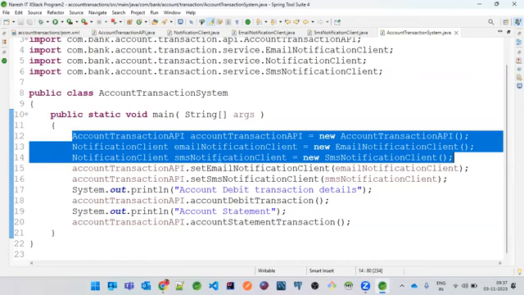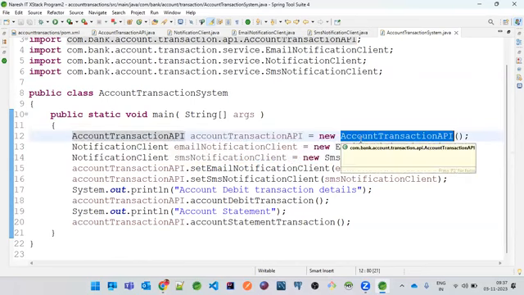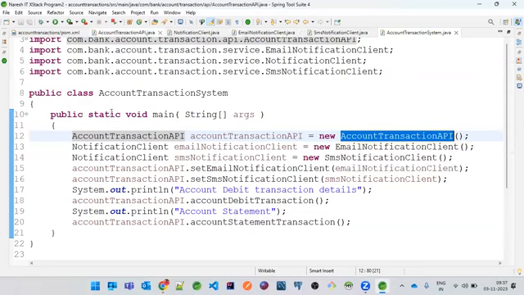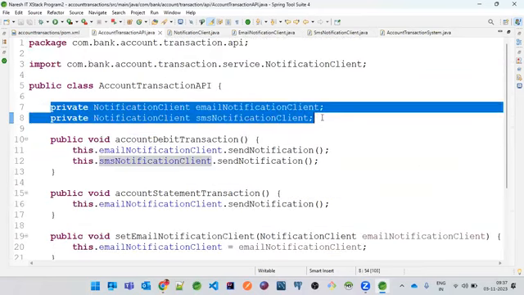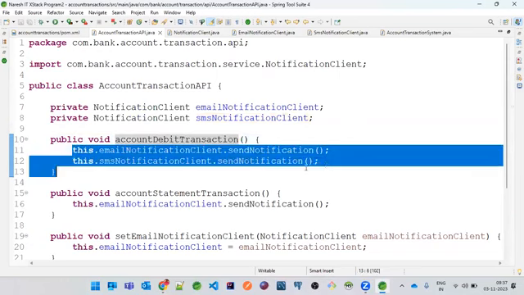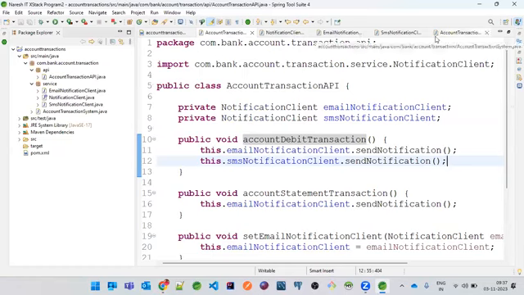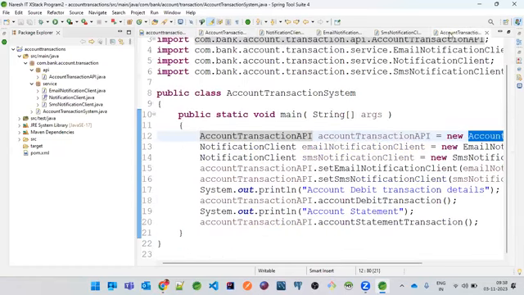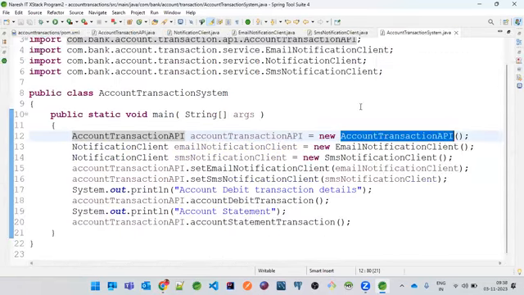But even if you create an object for new account transaction API, it has a dependency on these two objects again. It has to create those dependent objects also. And then only it can call the account debit transaction in order to send an email as well as SMS. That's the total idea. Now, how we can automate all these steps using Spring Framework? So that's the reason I have designed this system.